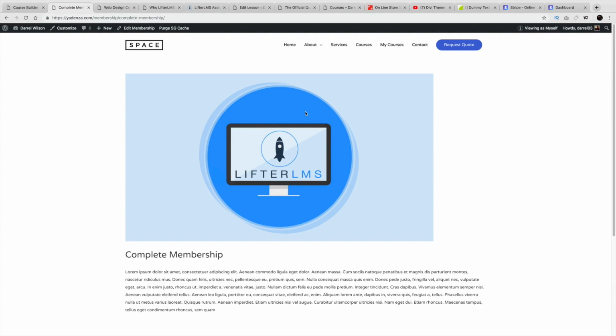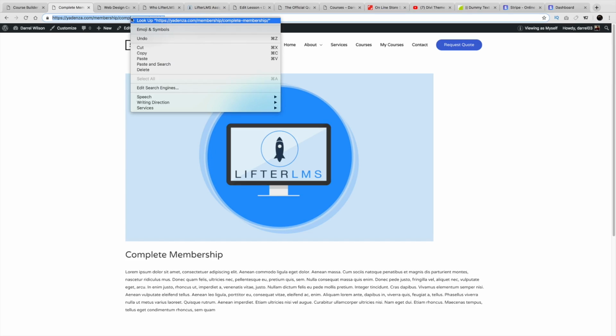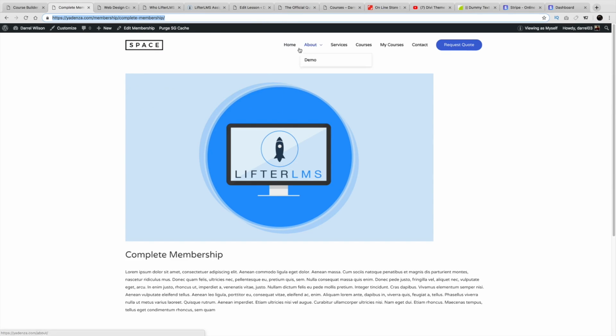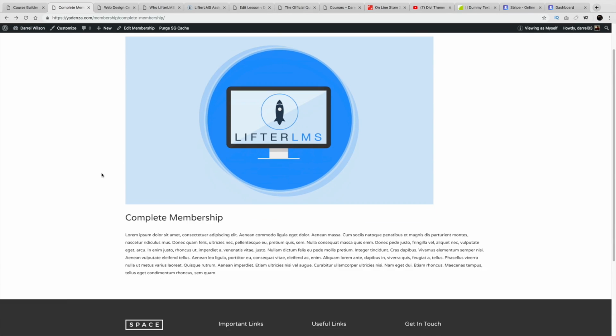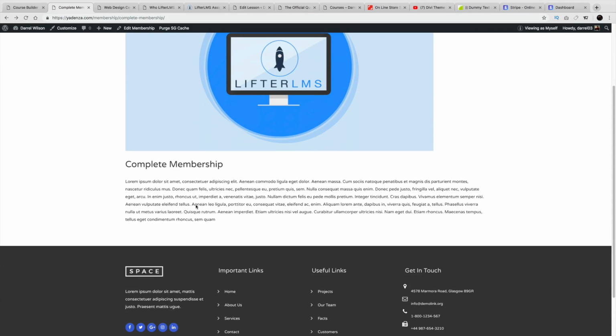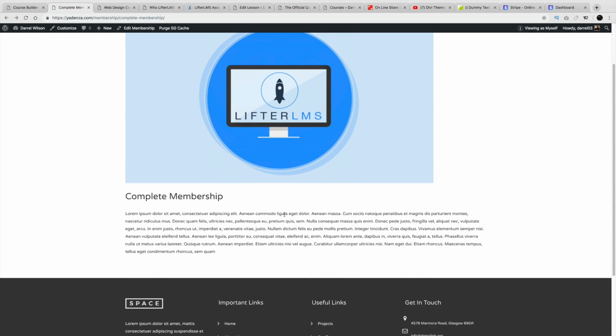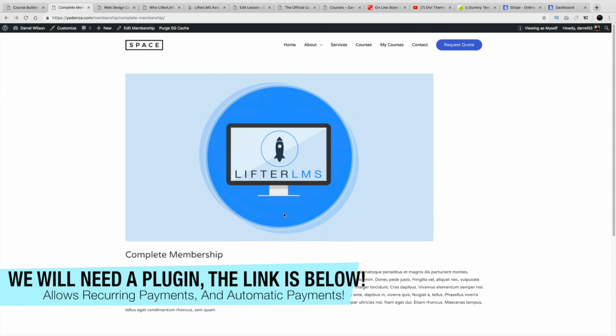Now right here, if I go to view membership, this is the membership. You can put this virtually anywhere you want by clicking on this and copying it. And maybe on the front page, you want to add a view memberships button. You can add in another button and put in that permalink that says memberships. Now, one thing I want to note is that right here, you can see that there's no price involved. The reason why there's no price is because we need to install the plugin that allows us to add the price in and everything, which is probably one of the most important parts of this course.